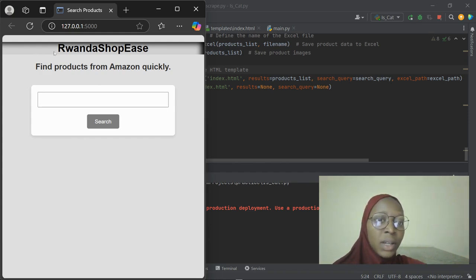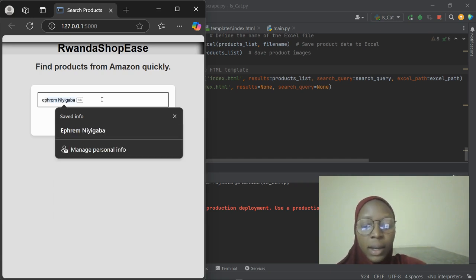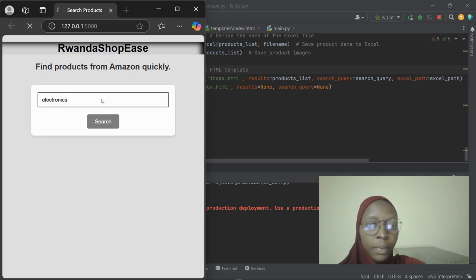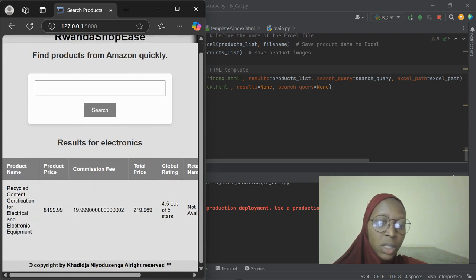Here you see Rwanda Shop Easy as the specified header, and here this is the message that tells the user they can find the product from Amazon quickly. So let's try to search. As you see here, we are getting the results for that search, which means we are seeing the results for electronics. That's what I searched for. And here you are seeing all those details of the product I've searched for.